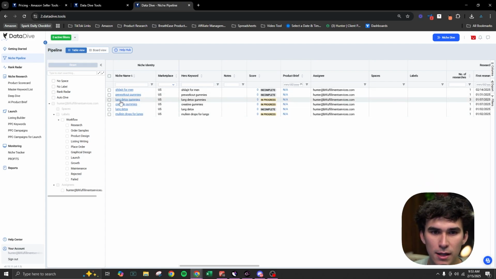I am going to just do lung detox gummies because it's my product, and I'll show you how I go about this. Keep in mind, I try to do the most applicable product to your product, right?